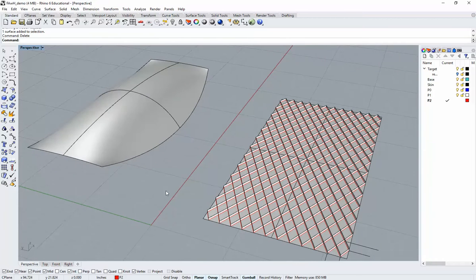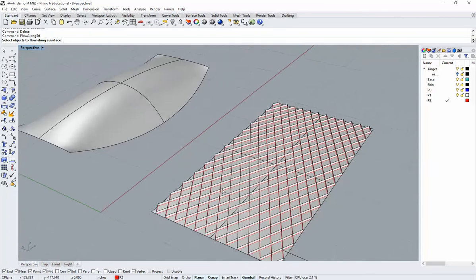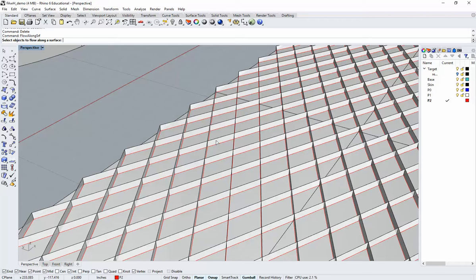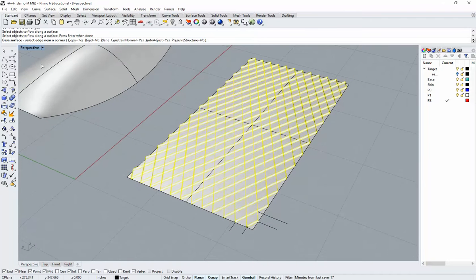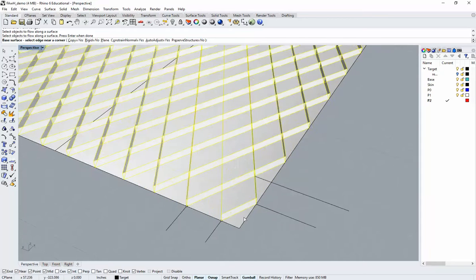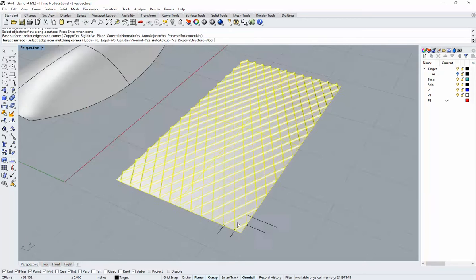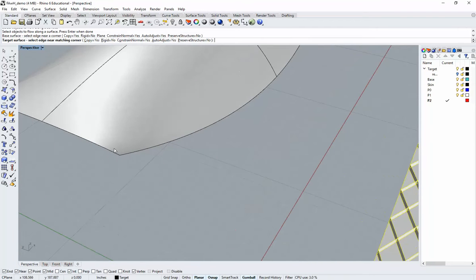So first thing, let's run the FlowAlongSrf command here, and it's going to ask us to select some objects that we'd like to flow along. And then it's going to ask us to select a base surface, and for now we're going to leave all these things up here by default. And we'll select near a bottom corner, and then we'll select our target surface near a similar bottom corner.